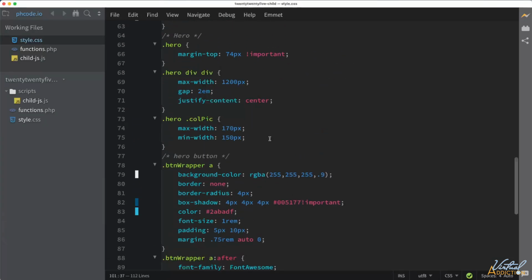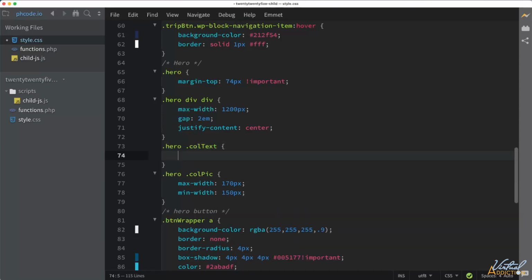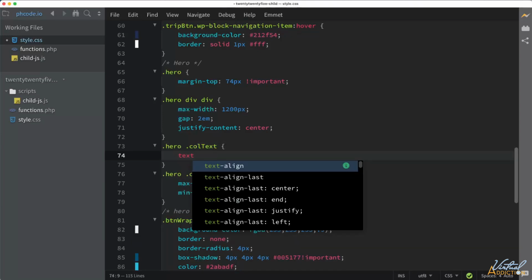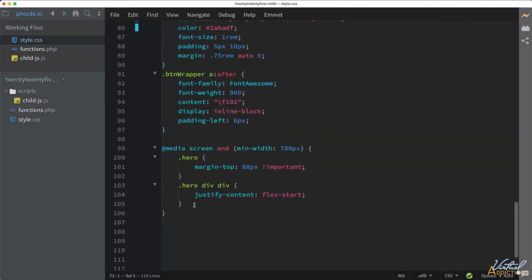And we'll also need to be adding a .hero call text. And we'll use our text align of center. And then I'm just going to copy this rule and we'll put it in our media query as well. And we'll tell the text align to be left at the large screen. Let's save and check it out in the browser.